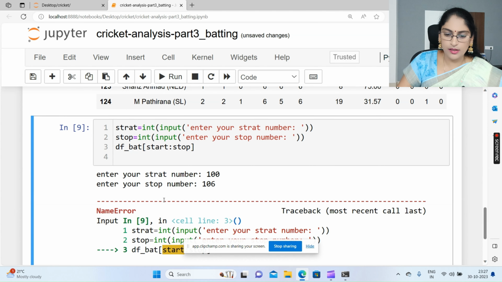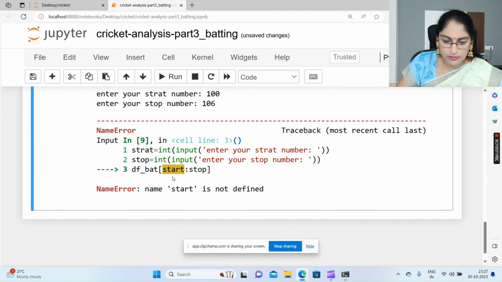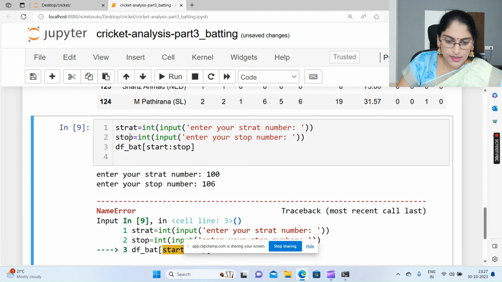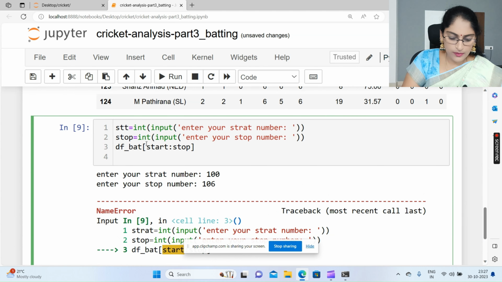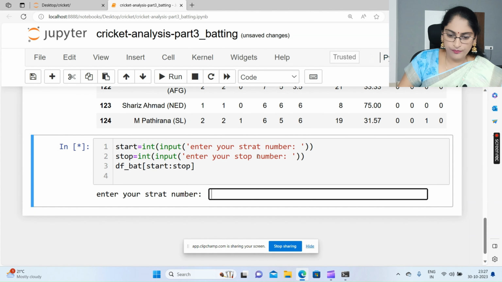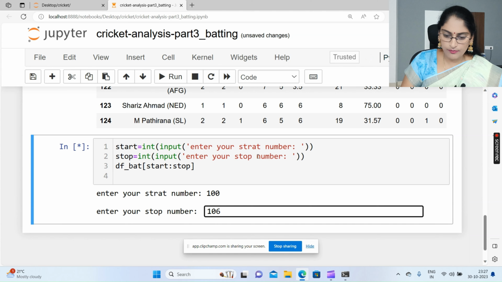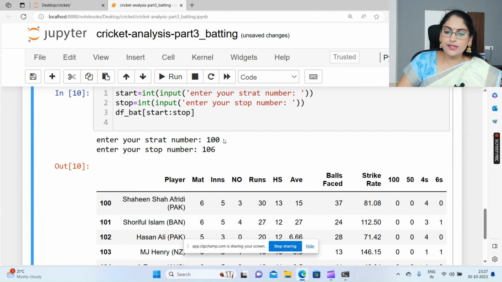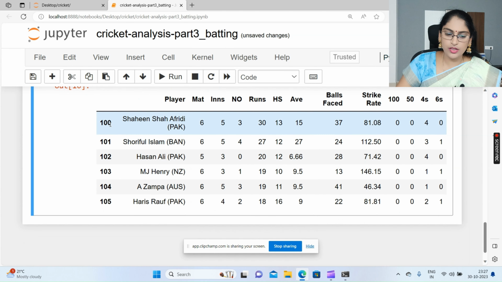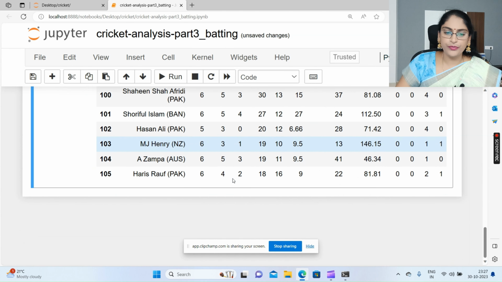You can see this is the problem with the start. So I want to see from 100 to 106. Here the start number is always included, but the stop number is excluded, n-1. So the rows from 100 to 105.